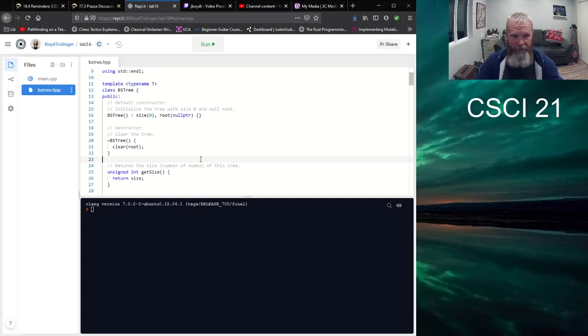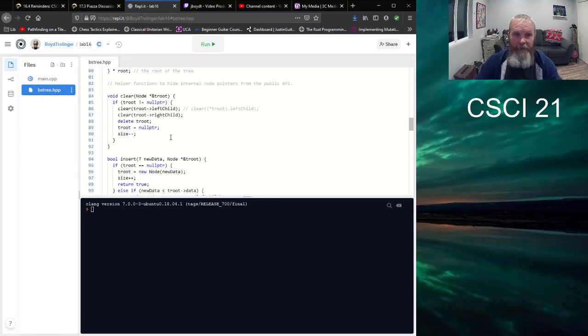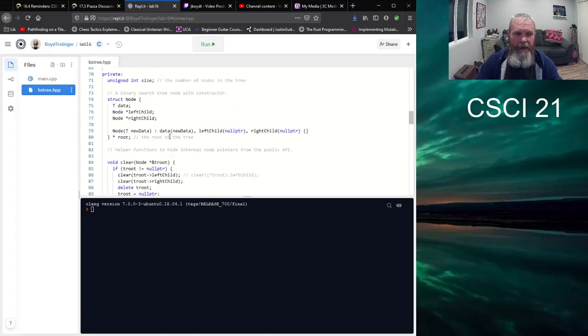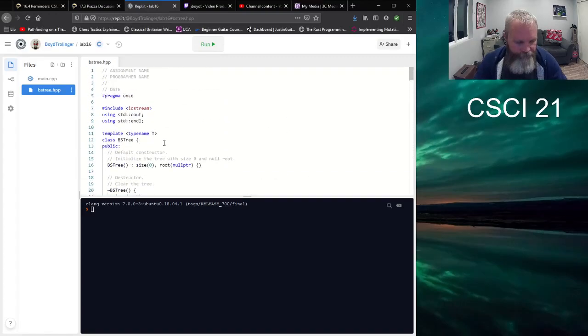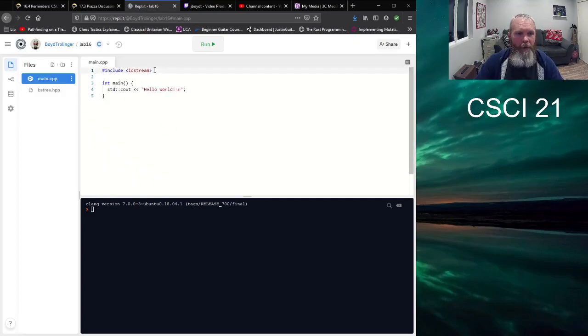Okay, so what I've done is I called it Lab 16. I created a new REPL. I copied over my completed binary search tree from Lab 15. And now I'm going to go use it in a program. So, include it.